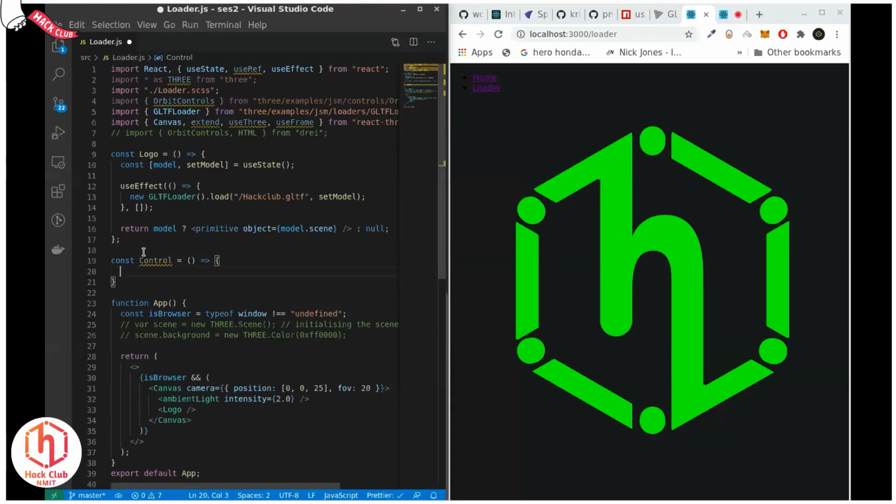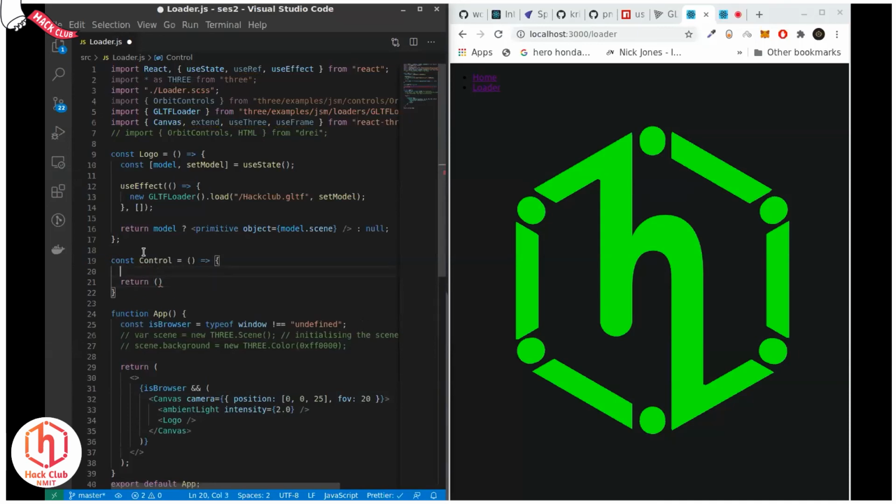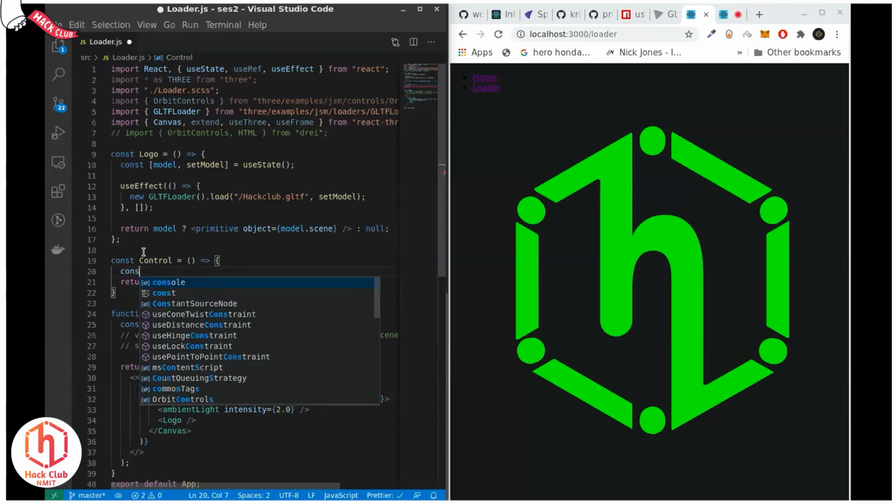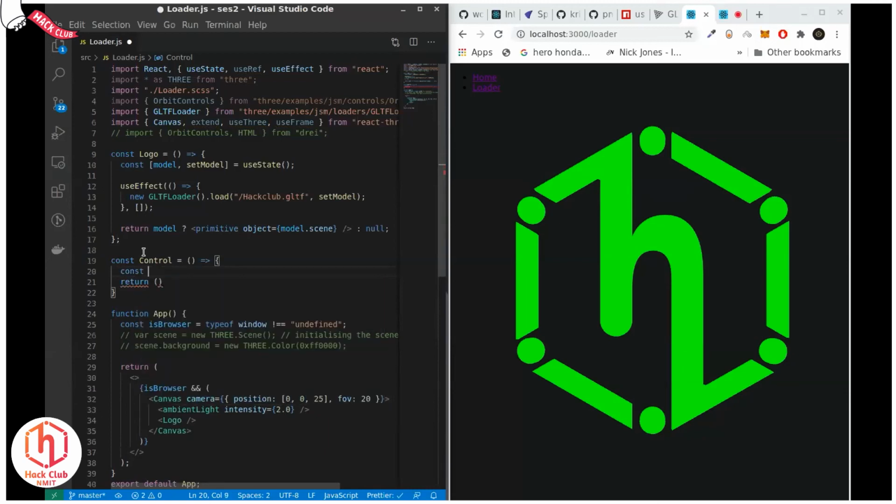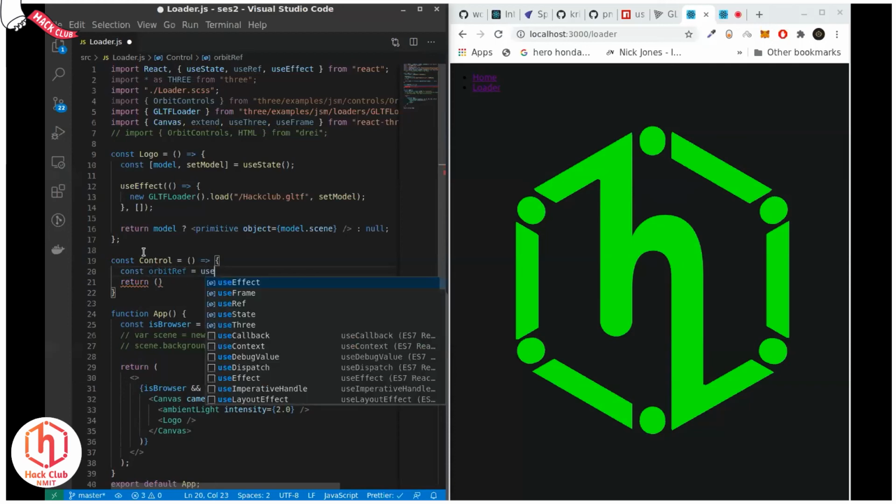And yeah, there will be a return statement. Cool. So we will need a reference variable. Let's call it orbit in camel case. It's React, so using camel case is equivalent to this.